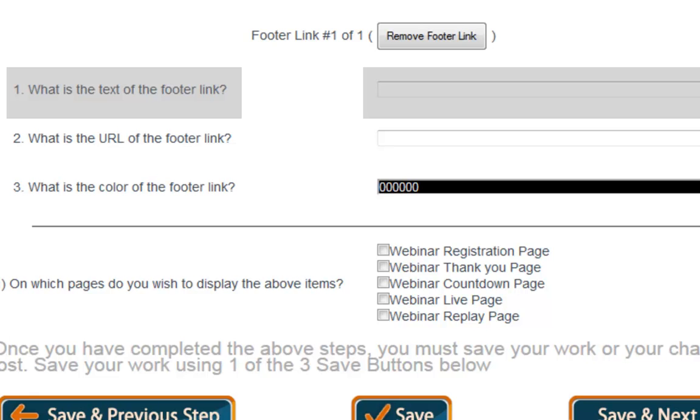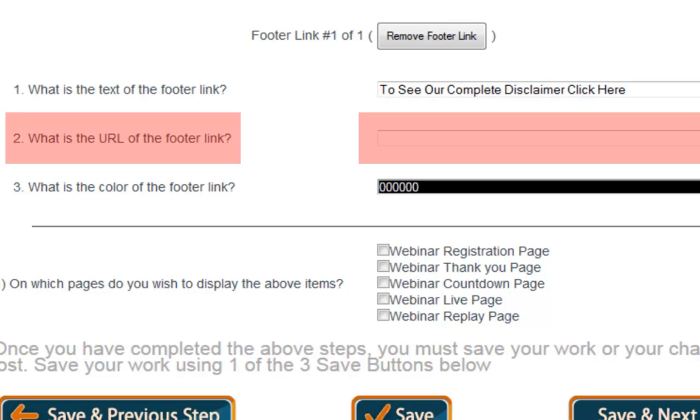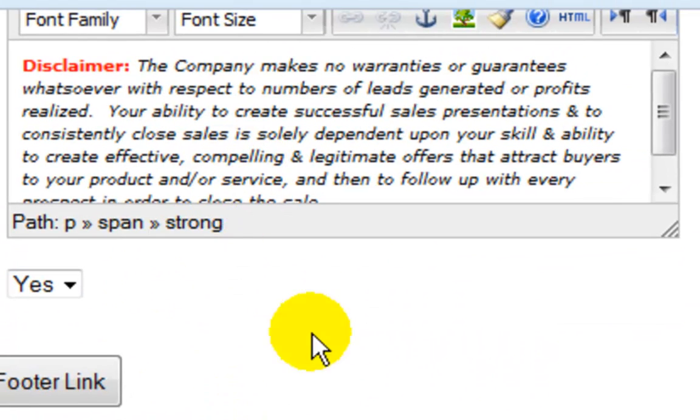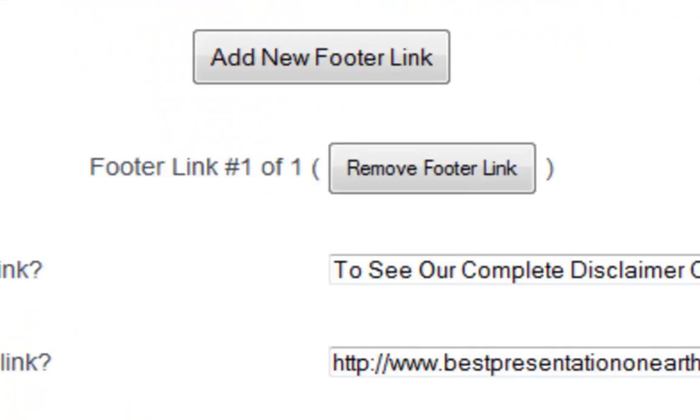So let me go ahead and grab that. I typed it out previously, Control C, I'm going to copy it. So to see our complete disclaimer, click here. And then what is the URL of the footer link? I've got one right here. I'm going to go ahead and paste that in. That's the URL that the disclaimer's on, which is this stuff up here. See this right here, this disclaimer.